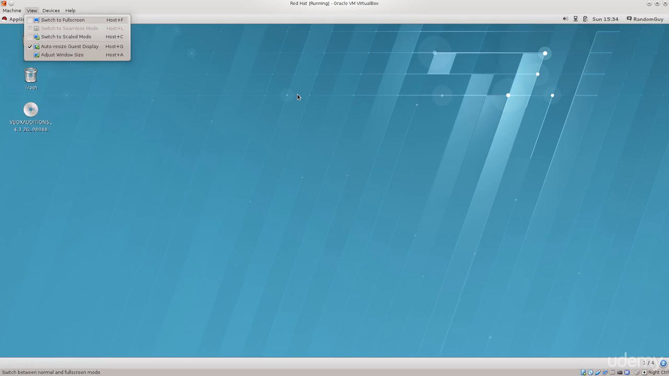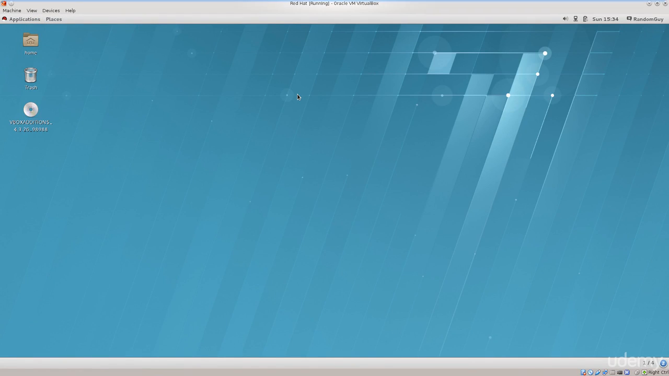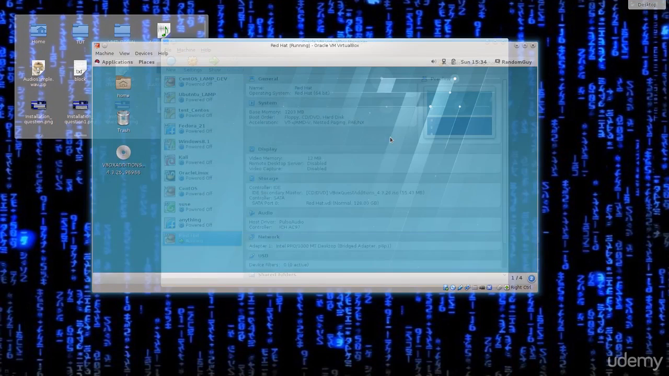So it says view here. I can switch it to full screen if I wish to do so, so you don't see any of the differences, so you don't see the VirtualBox lines and toolbar. Anyway, so let me just go ahead and minimize it a little bit.